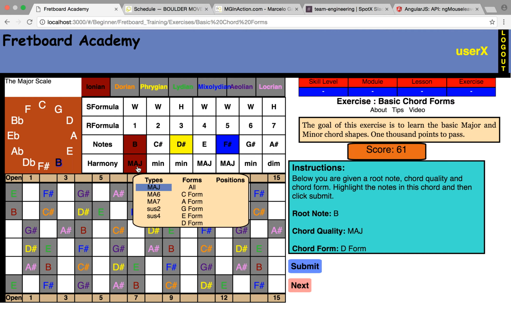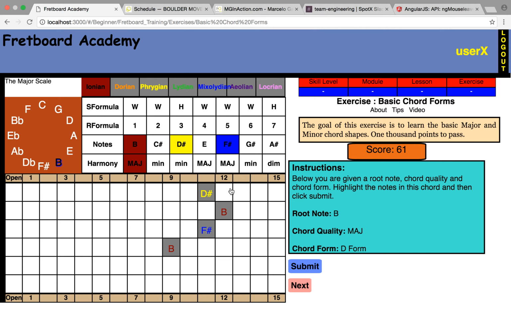I click this block that says B major, and it gives me a drop down, and this drop down now will give me the option to display any chord in the key of B that starts with the note B. And in this case, we want to see B major D form, so I've already highlighted the major type D form. We'll select that, and then it gives me the position where I can make this chord. So I click here, and it displays the notes in the chord. So I'll click those notes, click submit, and it tells me that I got it correct and it increments my score.